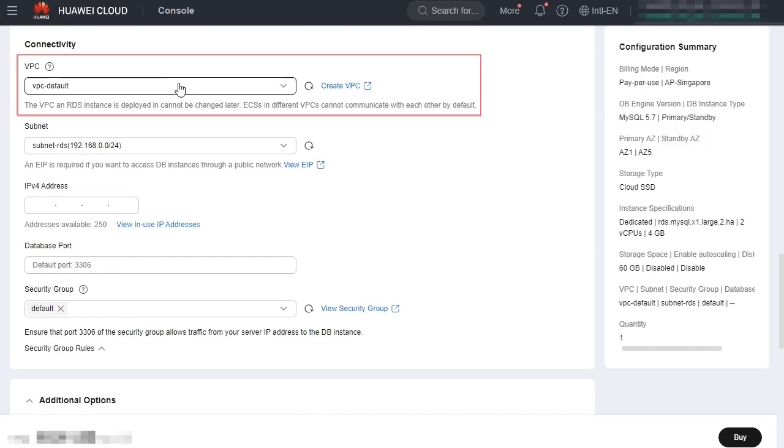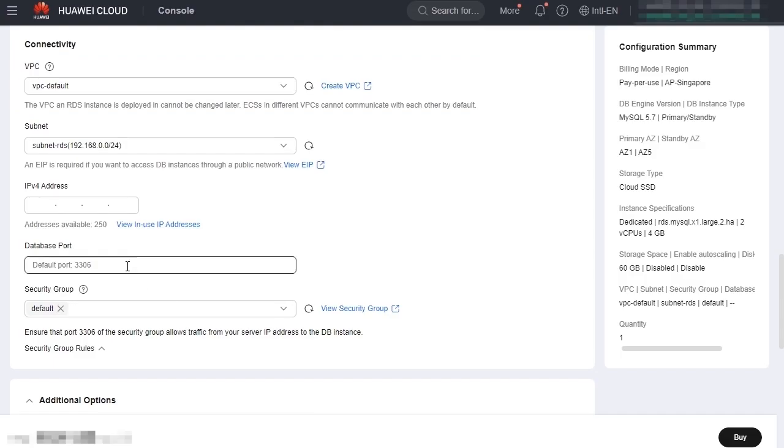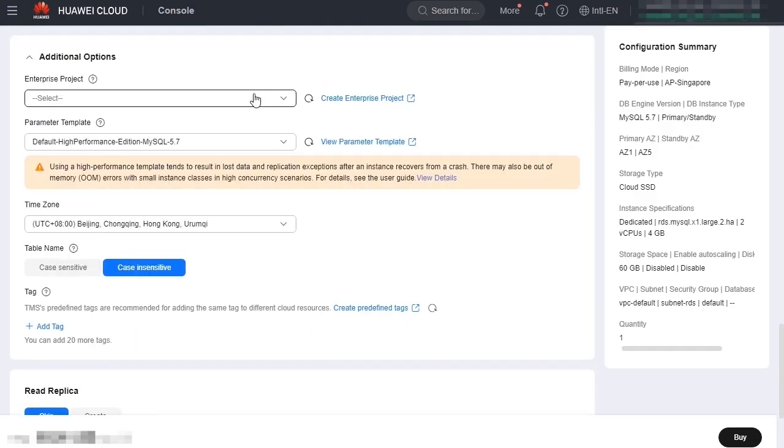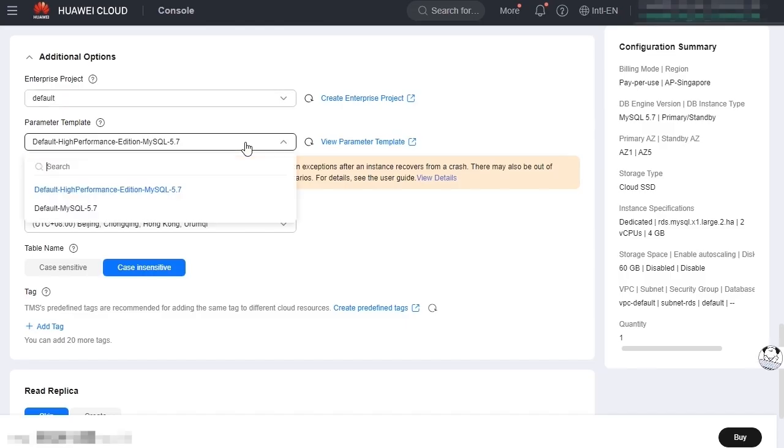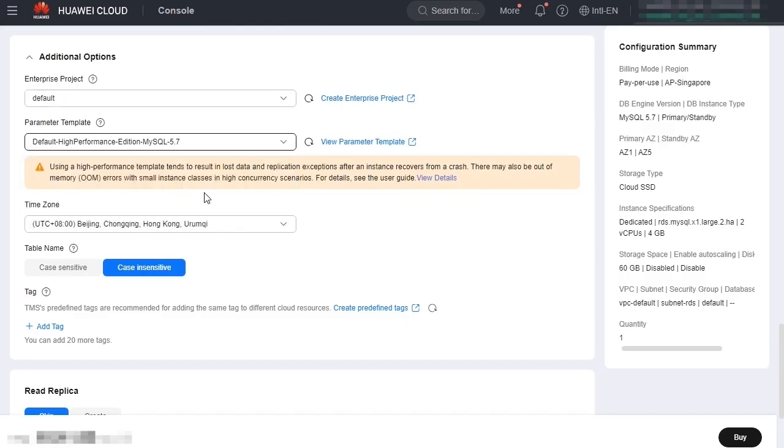Exercise caution when selecting the VPC. The default database port is 3306 and can be changed after the instance is created. Select an enterprise project, which is used for enterprise users. The default project is default. Select a parameter template. A parameter template contains engine configuration values that can be applied to one or more instances. The tag setting is optional. Adding tags to instances helps you better identify and manage your instances.